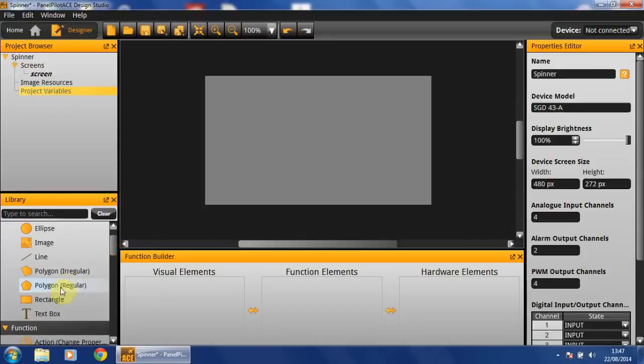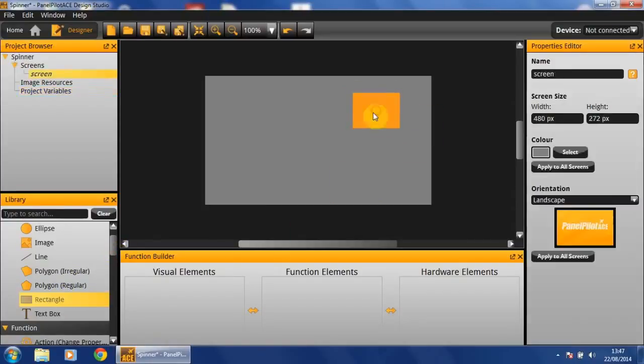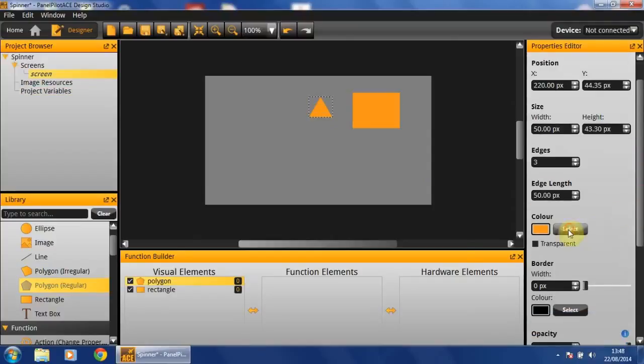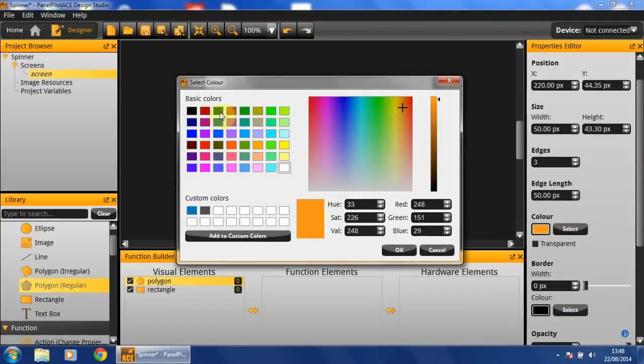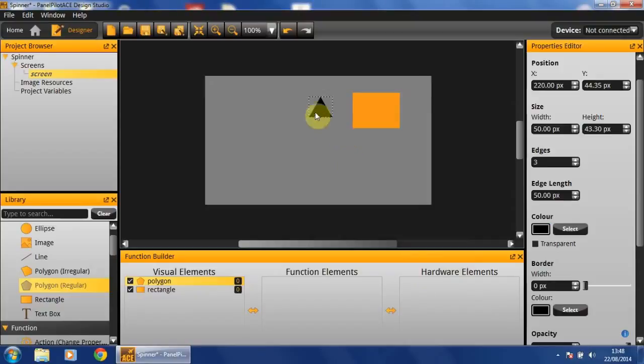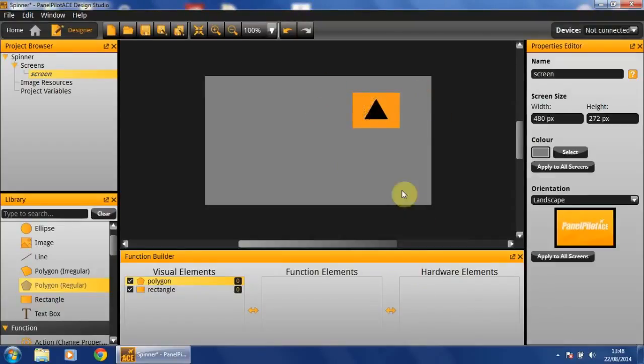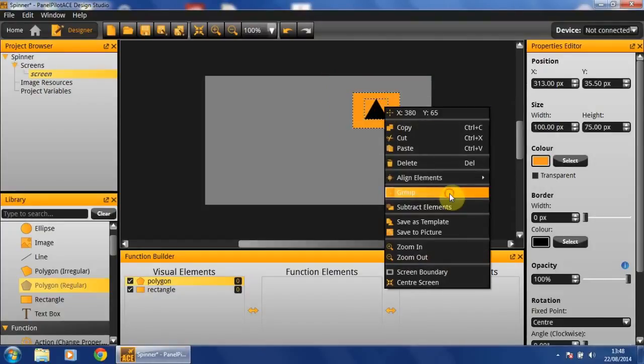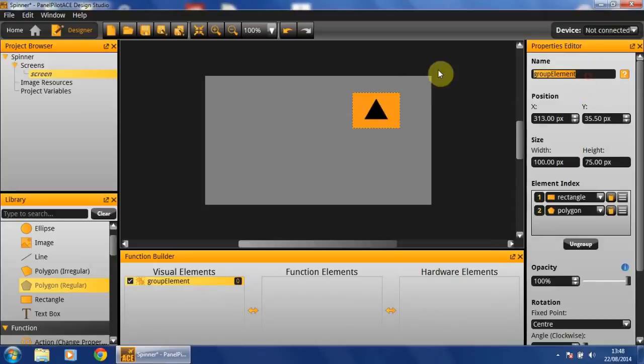So, in order to create my up button, I'm going to drag in a rectangle and a triangle, change the color of the triangle so that it's displayable on our background. In this case, I'm going to go with black and position it somewhere near the middle of our rectangle. Now that I've created this, I'm going to group the two items together and label it up spinner. So we have our first button.